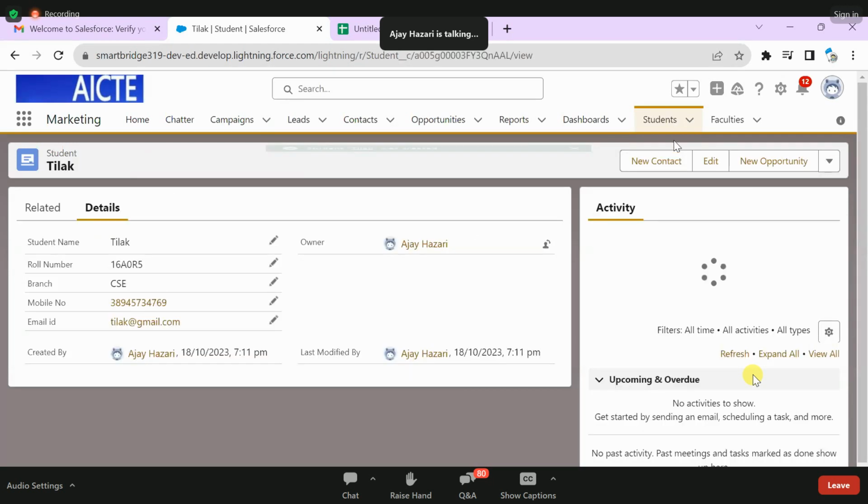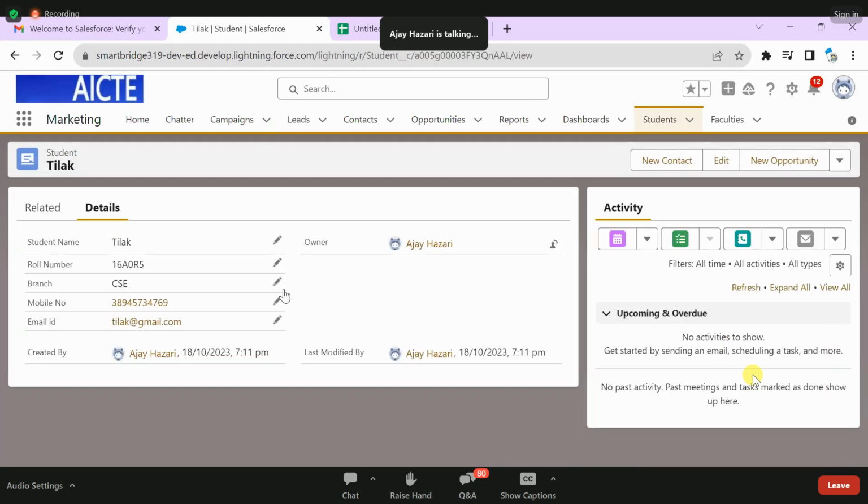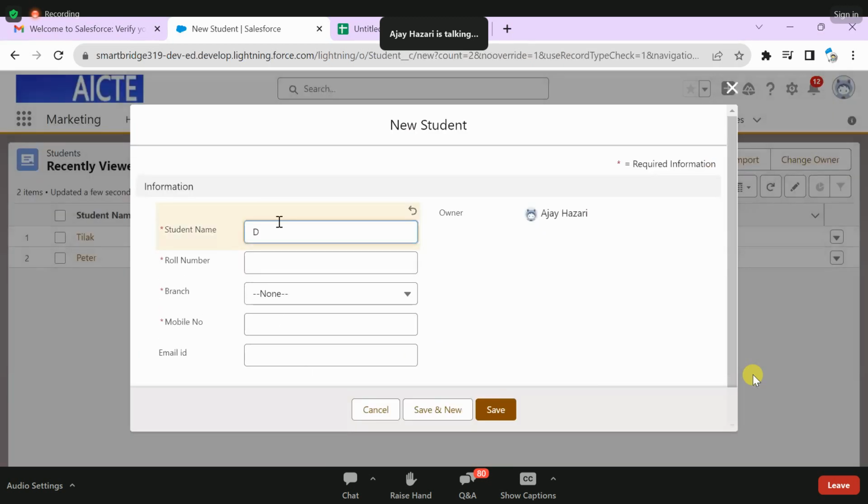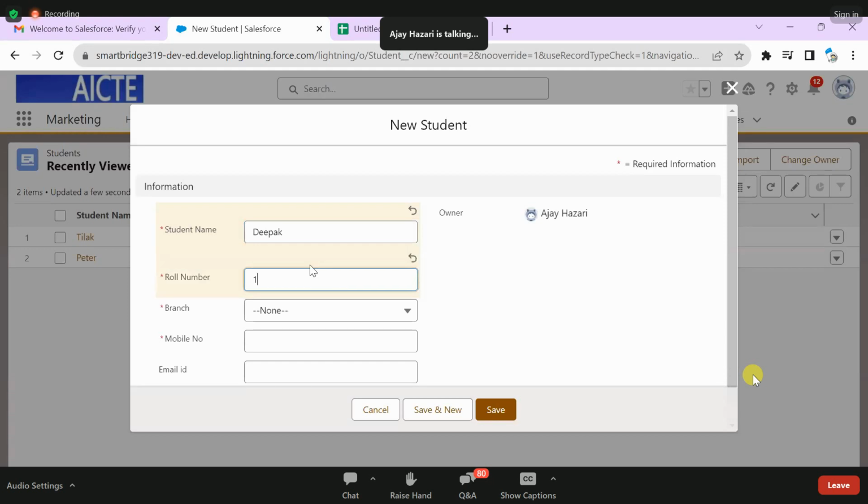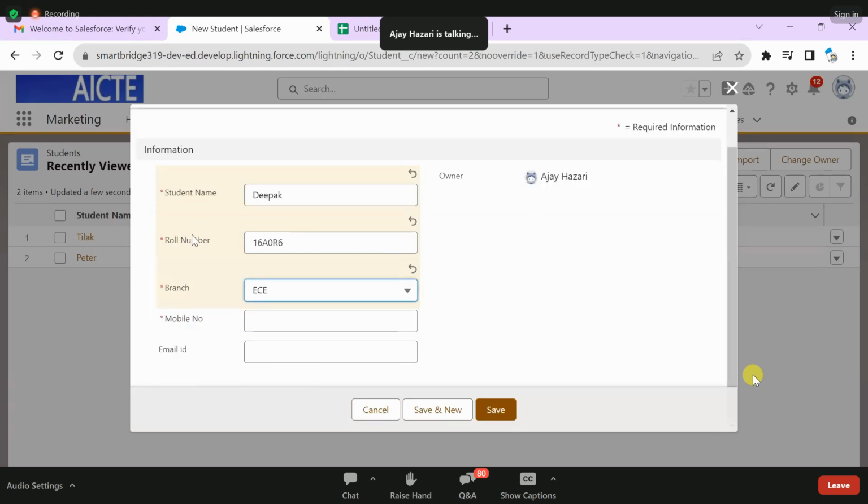Now I'll try to create a new student named Deepak, roll number 16000R6, branch EC, mobile number something. Now I'm not giving any email ID. I'm taking email ID as blank and clicking on save. Then it will be saved, because it is not a required field. That's why it is getting saved.